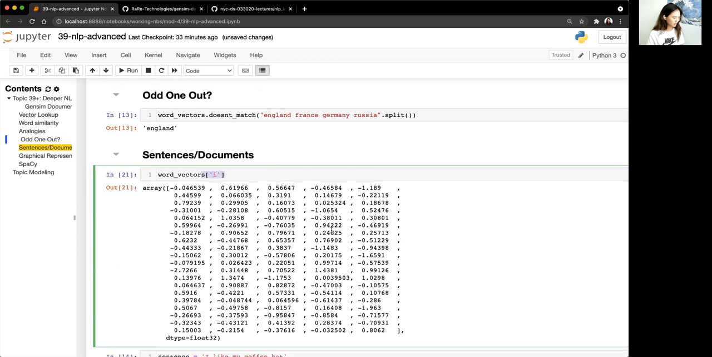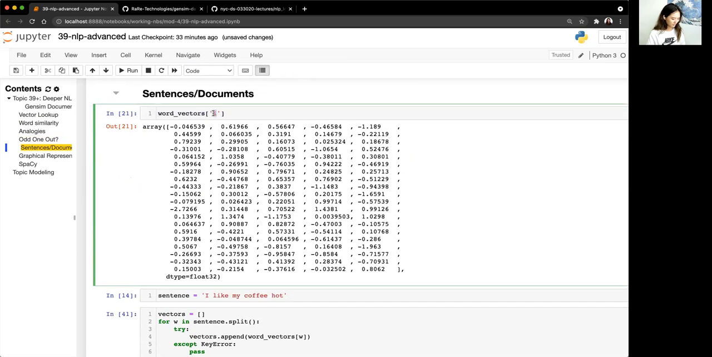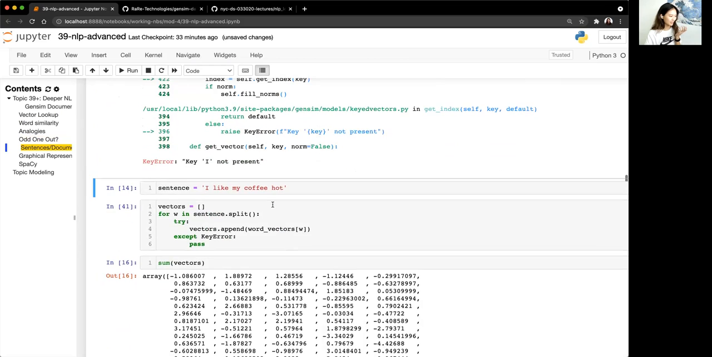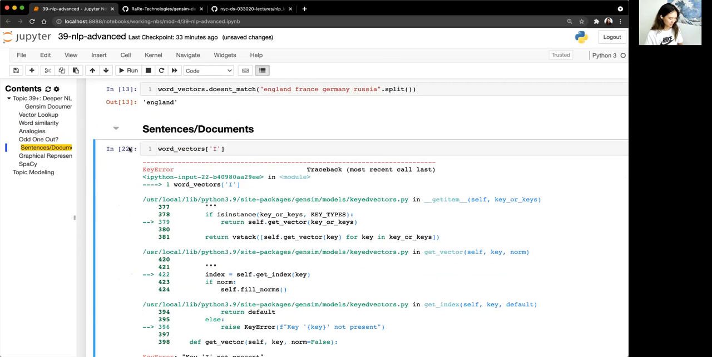Oh, okay, I guess it does. Cool. Yeah, I guess it doesn't have it in uppercase, but it doesn't matter.